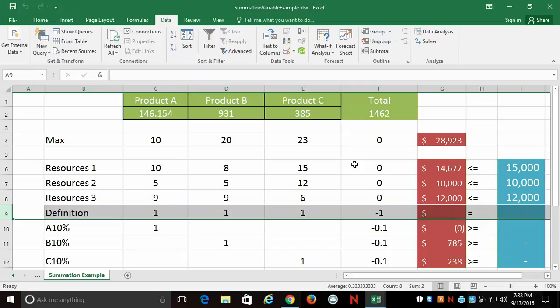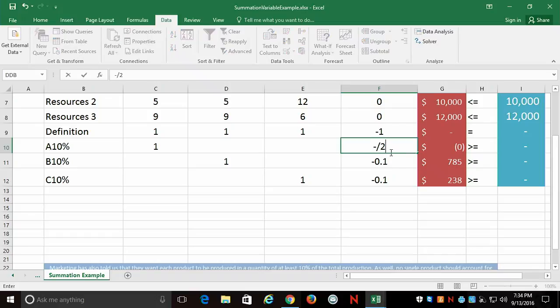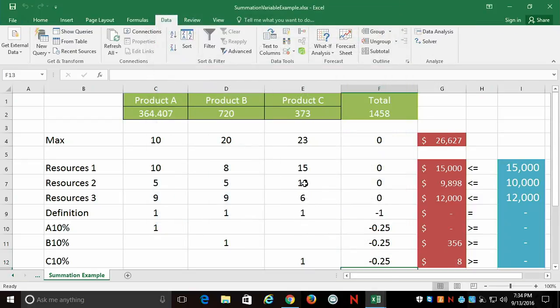Now, what's nice about this is if I'd done it option 1, I kind of had to redo the algebra if I wanted to change this to, let's say, each has to account for 25%. I would have had to redo that algebra and say, all right, this means it's negative. But here, all I have to do is change this one to negative 0.25, this one to negative 0.25, this one to negative 0.25. And now I resolve, and now every product has at least 25% in it.